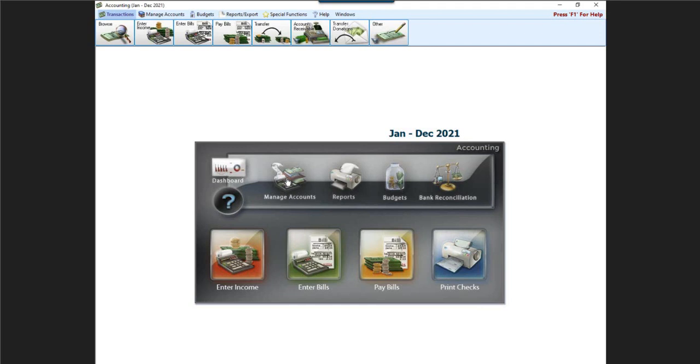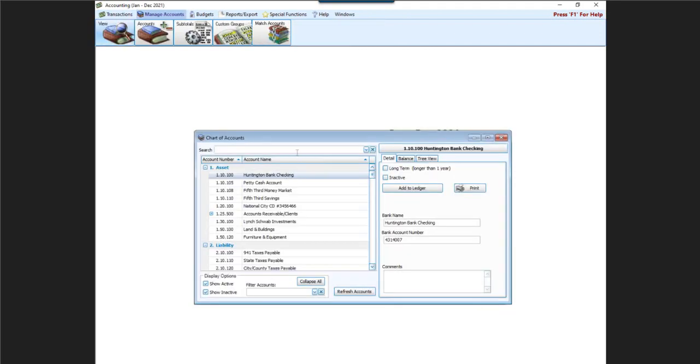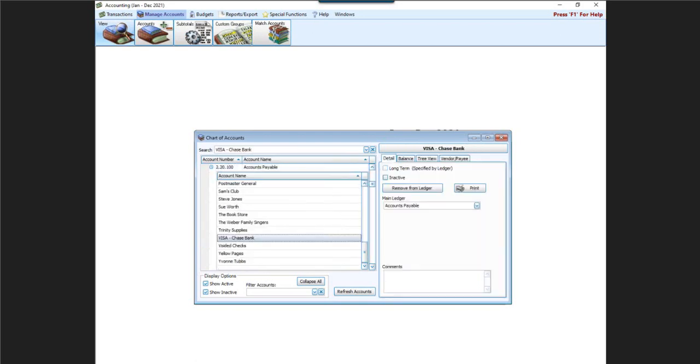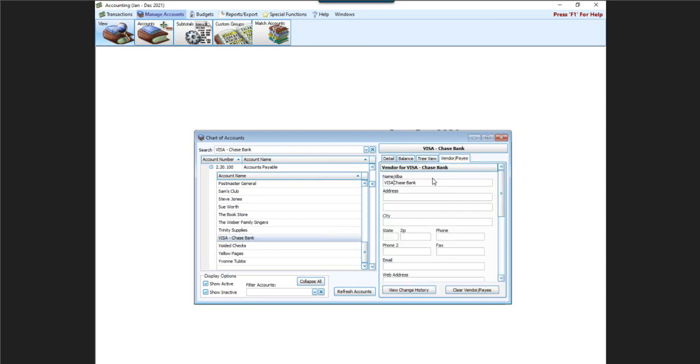Typically, the most common way that credit card purchases are tracked is we set up a vendor called whatever your credit card company is. In this case, in our chart of accounts, I think it's Visa Chase Bank. So when we choose that on our chart of accounts, right here we've got Visa-Chase Bank. Over here, vendor payee, Visa Chase Bank. I could certainly take that off and just make that Chase Bank or Chase Bank Visa or whatever I want on my checks or my payments as that occurs.